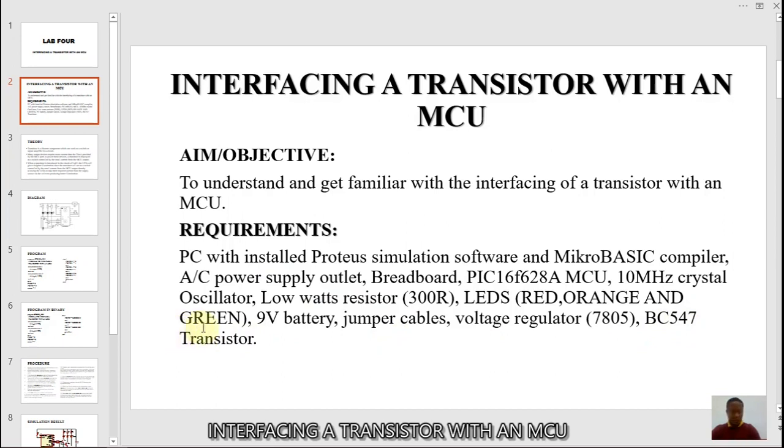This particular lab is similar to Lab 3, where we blinked many LEDs, but in Lab 3 we did not bring in any transistor. We interfaced our LEDs directly, but now a transistor has been put into place. That's just the difference. The program will still be the same.